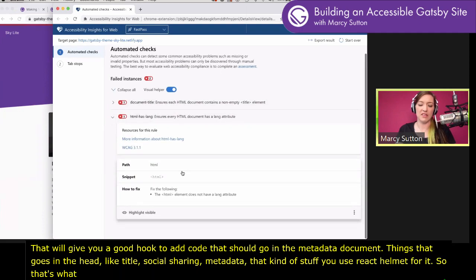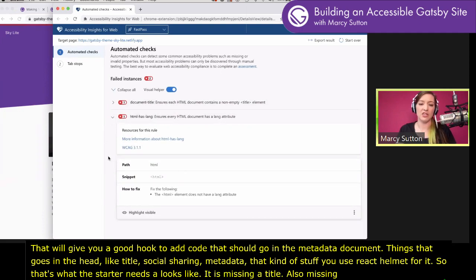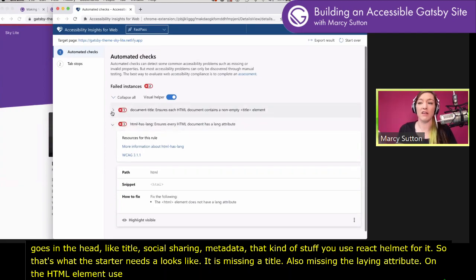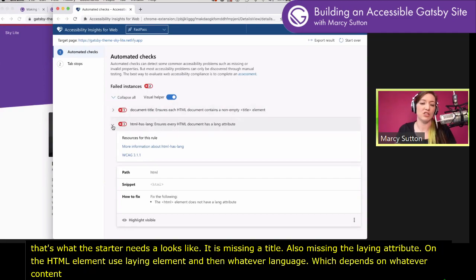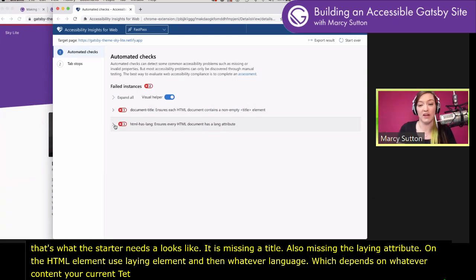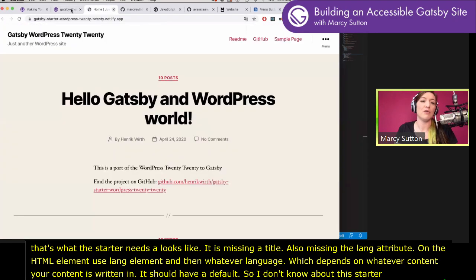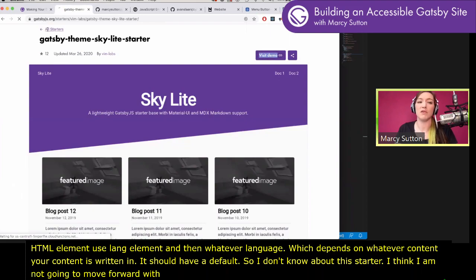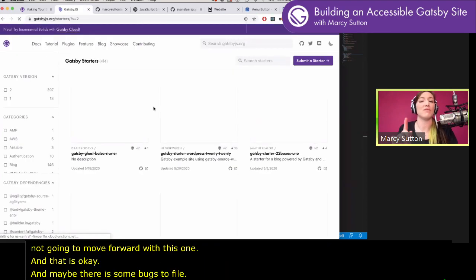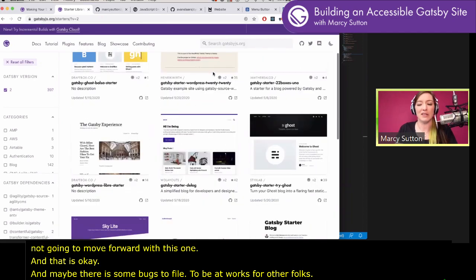It's also missing the lang attribute. So on the HTML element, you put lang equals and then whatever language, which will depend on what language your content is currently written in. But it should have some kind of a default. For me, my sites would be in English, so I would put them in English. So I don't know about this starter. I'm thinking I'm not going to move forward with this one. And that's okay. And maybe there's some bugs to file. Maybe it works for other folks with some fixes added. But I think I'm not going to go with that one.